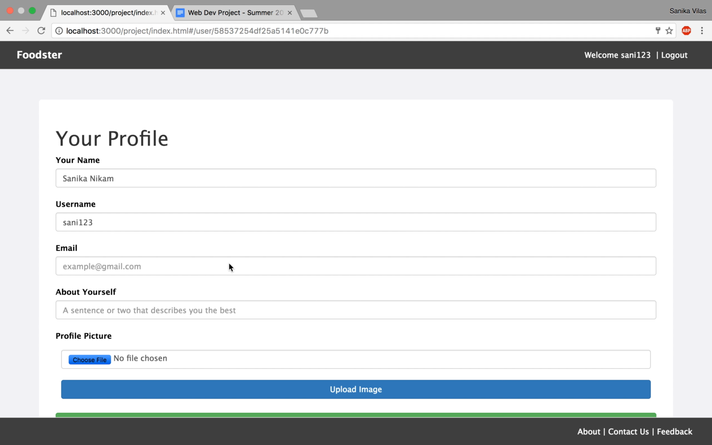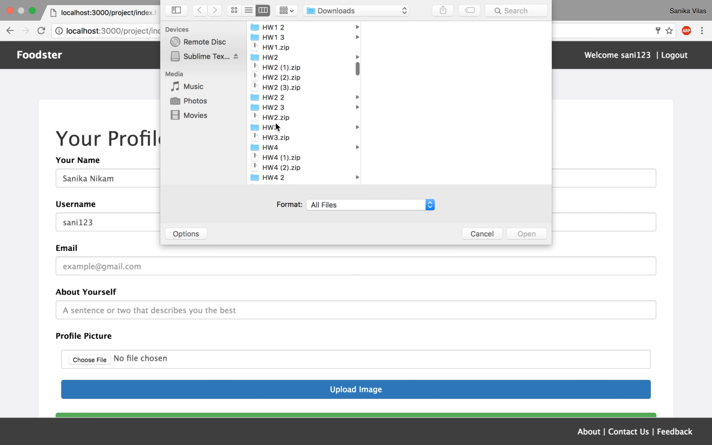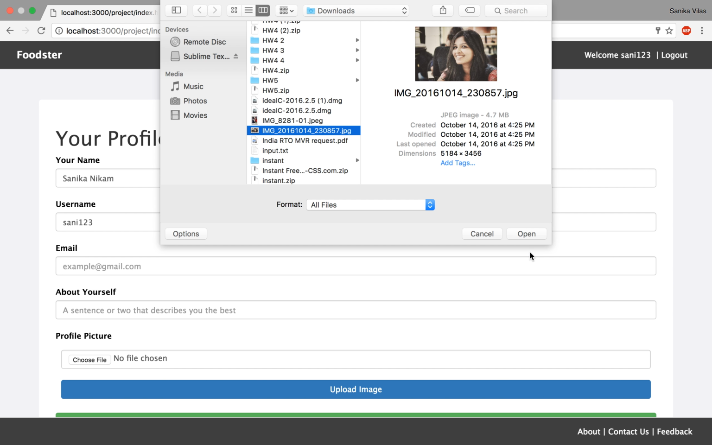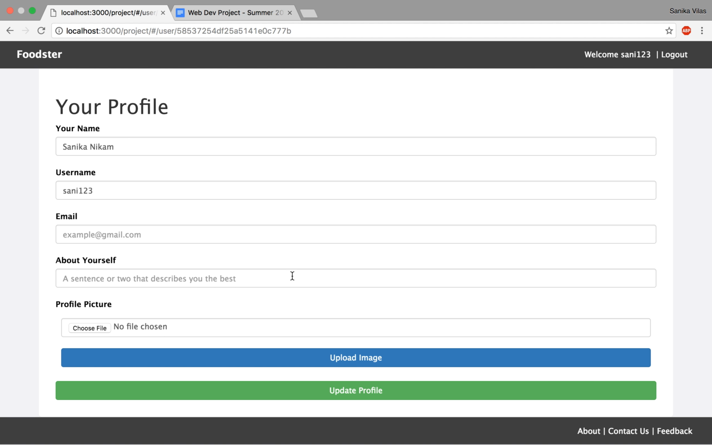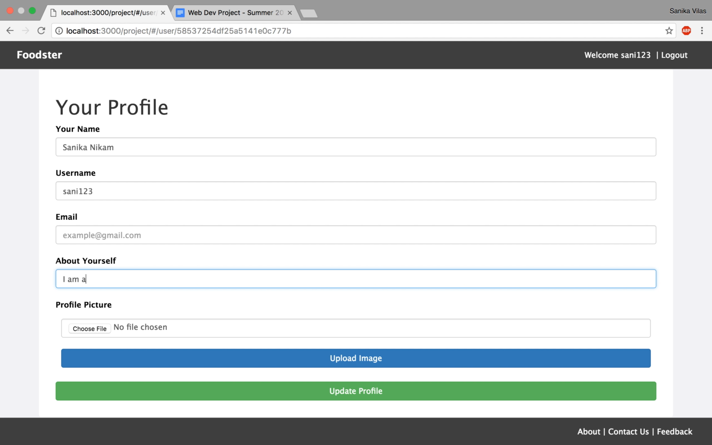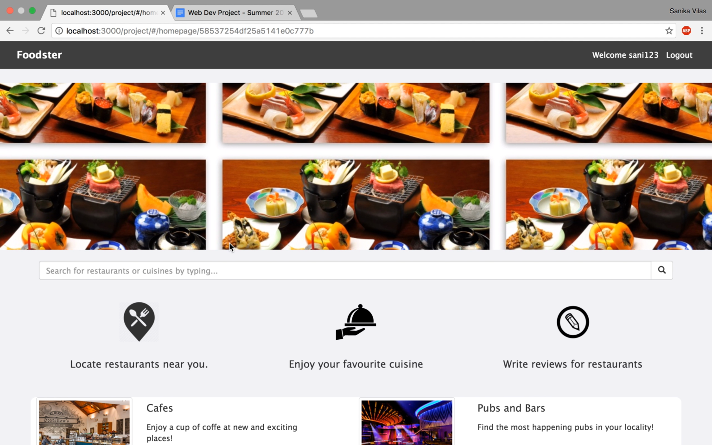First thing he can do is put up a picture of himself and just click on upload, and a sentence. Then he can click on update profile. Notice that you can see the profile image which we just uploaded, the status update, and right now the user has just registered, so she has no followers and no reviews as yet. So let's get started by looking at some restaurants.